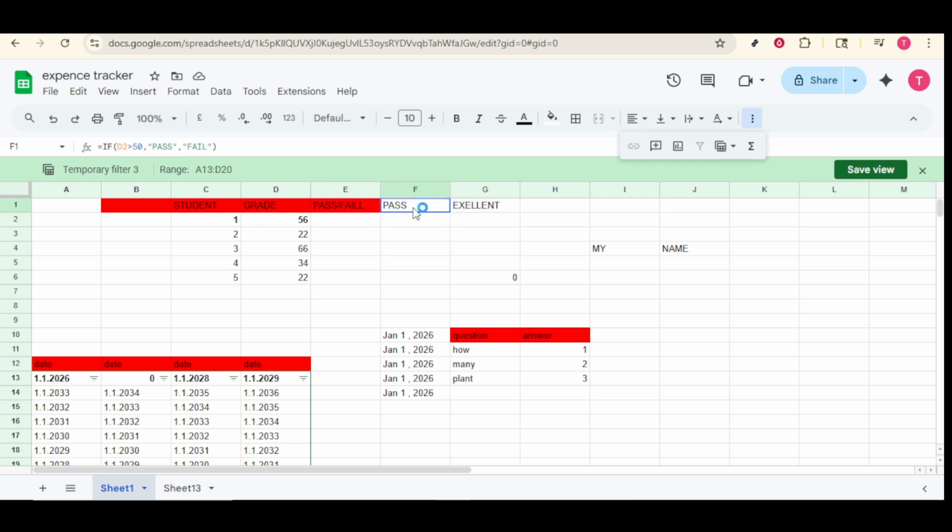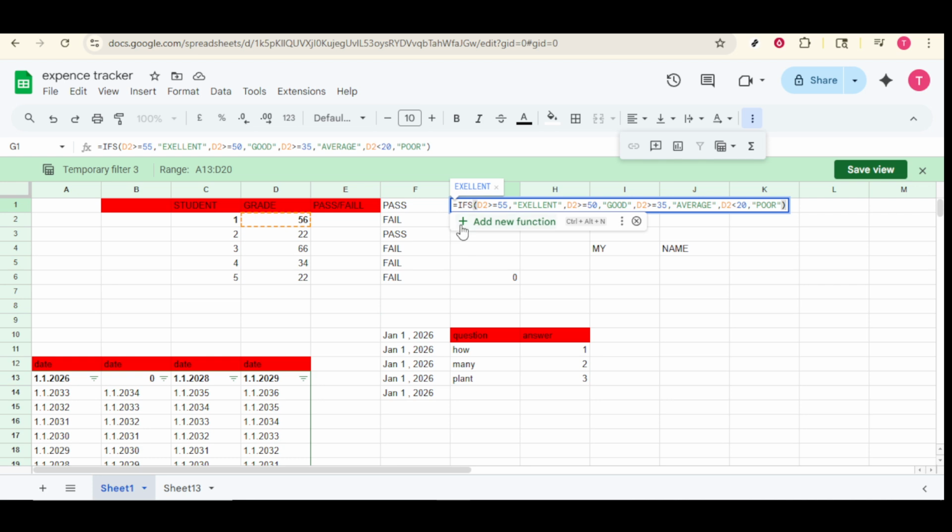With that cell selected, type in the formula, which typically looks like this: equals IF, open parenthesis, followed by condition, value if true, value if false, then close parenthesis. Replace condition with the specific test you're conducting. Value if true is what you want to appear if the test evaluates to true, and value if false is what should display if it evaluates as false. After you've entered this information, press enter and voila! You've successfully implemented the IF function.